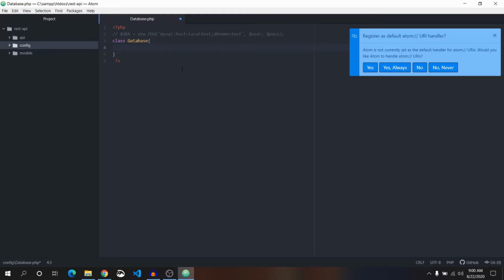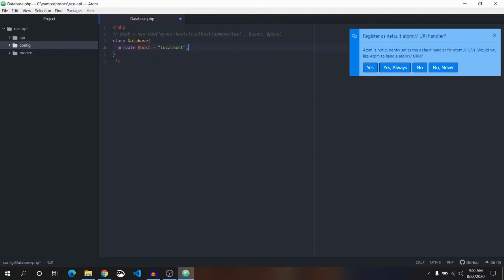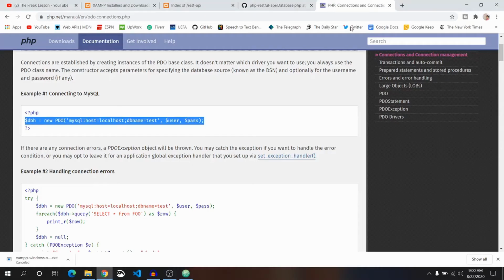Inside the class we will declare a few variables. Private host is equal to localhost. Private db name is equal to... Let's create a database first.